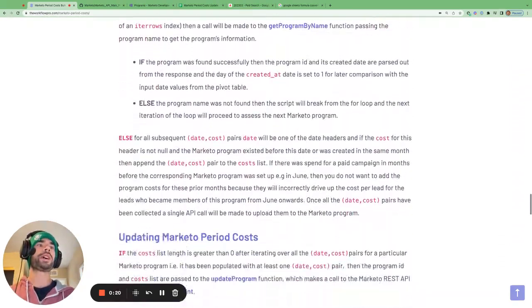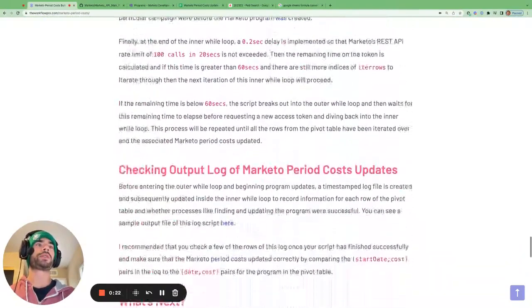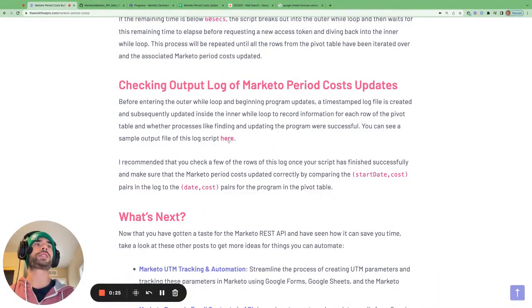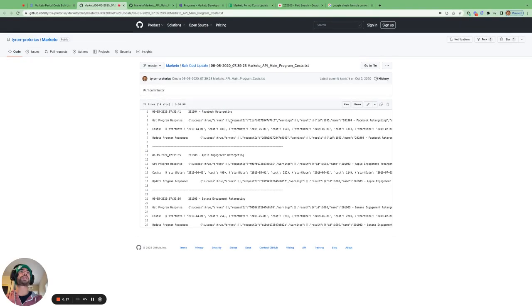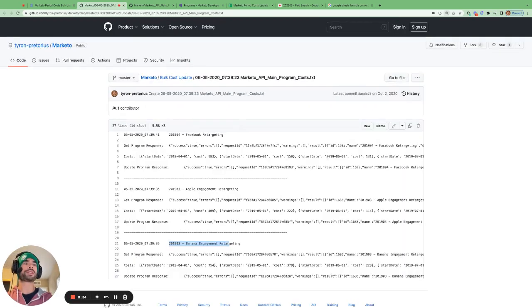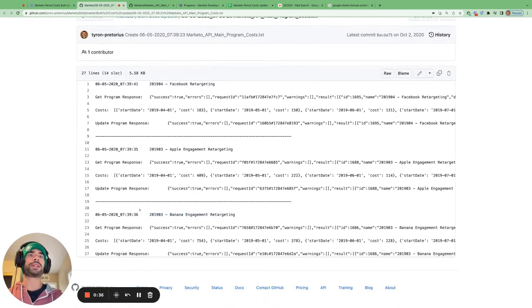Let's take a look now at what the output log would look like once we've run this. So if we click on this link, this is what the output log would look like. So we can see that we've updated the costs for this program. Let me zoom in for you guys. We've updated the costs for this program over time. So we can see we assigned a cost of $754 here for this date. We assigned a cost of $378 for this date. And we've done the exact same for these two other programs in the log. So that's what the output log would look like.